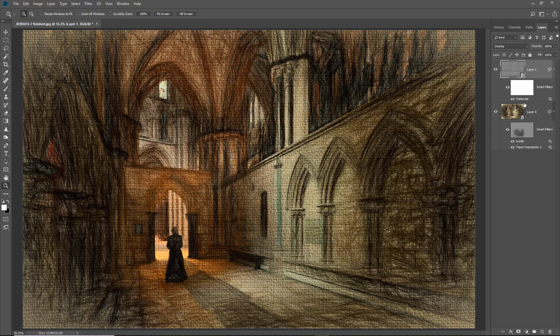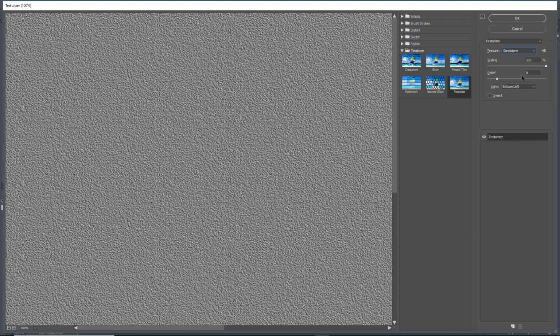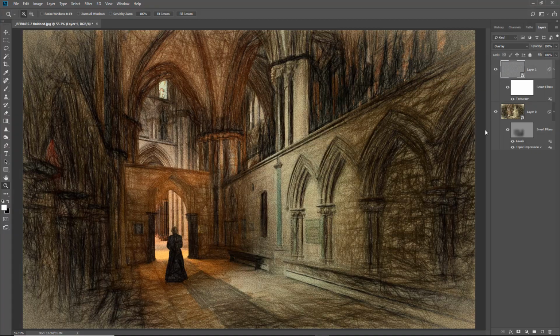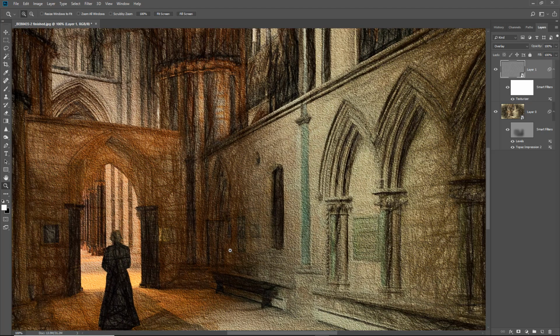Now we can go back into the texturizer and try one of the other ones. We've only got 4 here. Brick is not going to be suitable, but sandstone is quite nice, but you will notice I've got the setting up pretty high, and when I apply it here we don't see it that well until I just zoom in a little bit, but then you can see this also works quite well with this image.